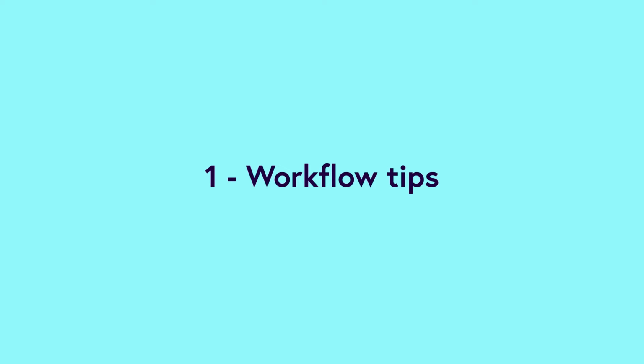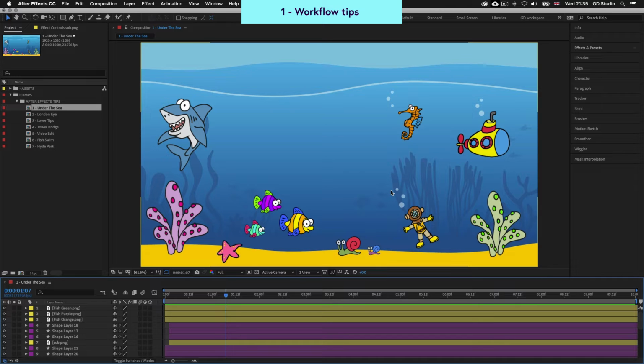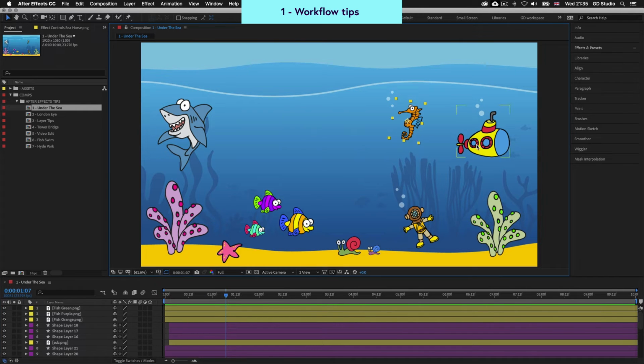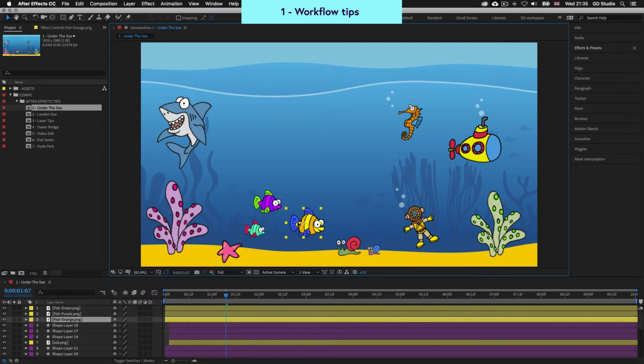1. Workflow tips. So the first workflow tip is shortcut for the selection tool. The shortcut key to activate the selection tool is V. With the selection tool active, you can click on elements in your composition panel to select them and move them around like so.